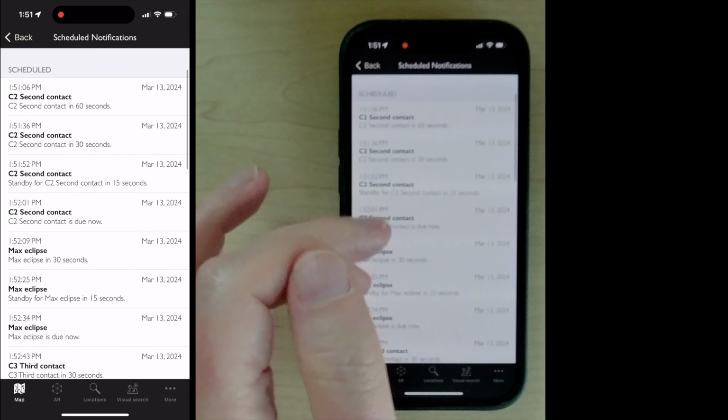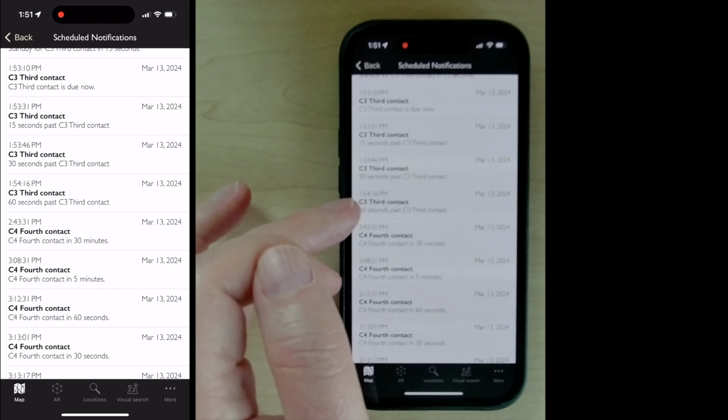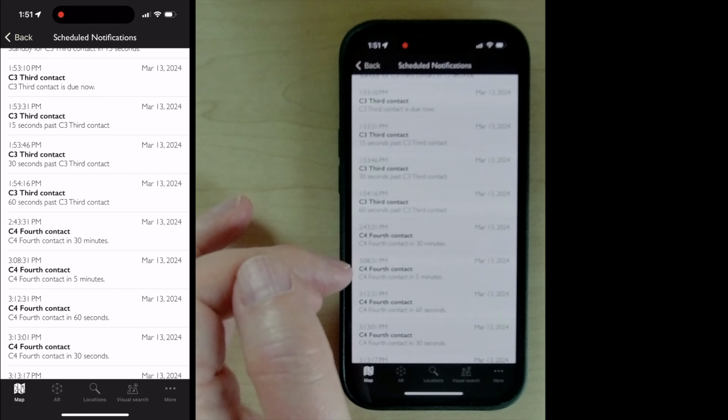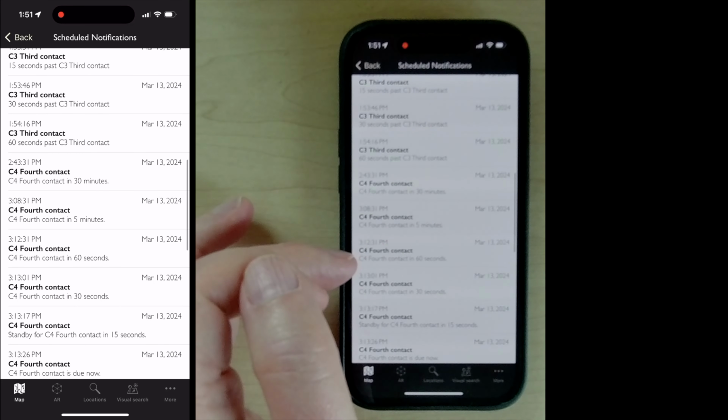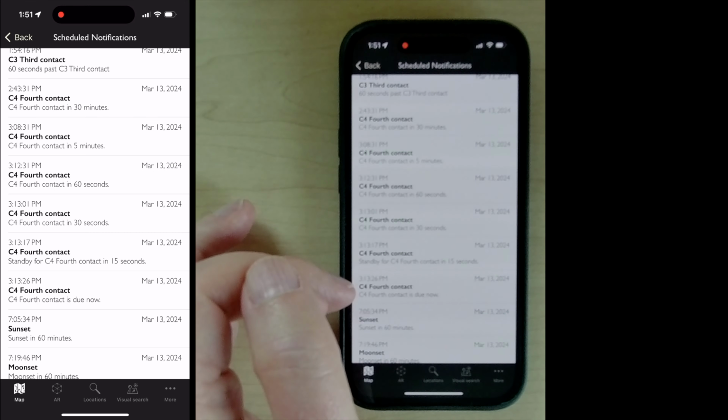You can see these are the ones that have already fired. There is the 60 seconds past third contact. We've got fourth contact, a notification 5 minutes before, 60 seconds before, 30 seconds before, a standby, and then the time when it's due. And these are very precise times.